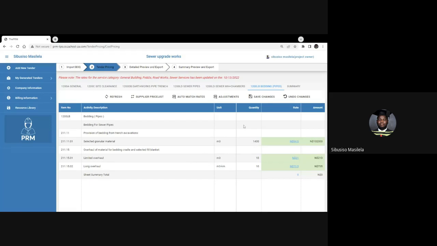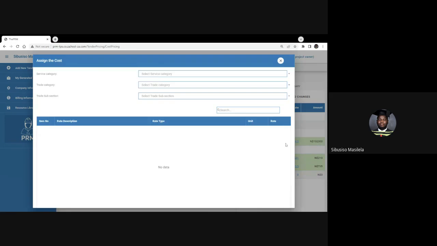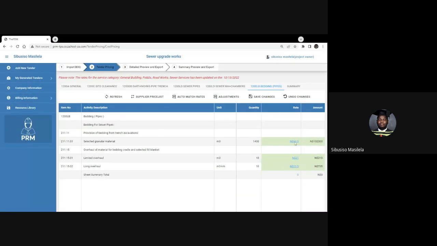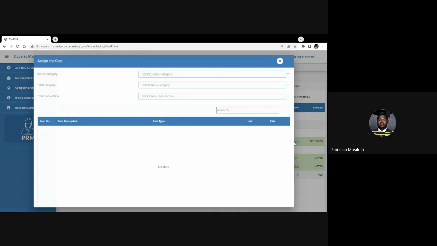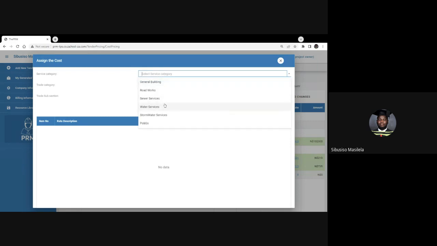And then you can save if you are happy with your rate. So for whatever reason, let's say you couldn't find a rate, or you are not happy with something, then you can use this function. If you click right on top of the rate, just click once, then it gives you the search box. Now you can search for this rate.